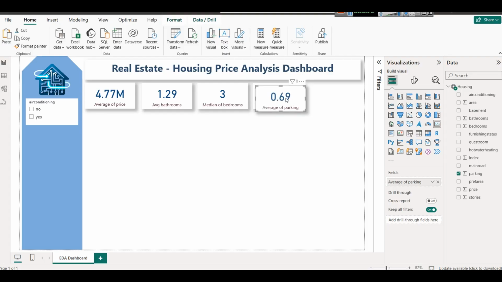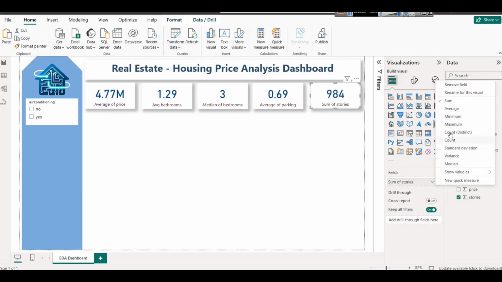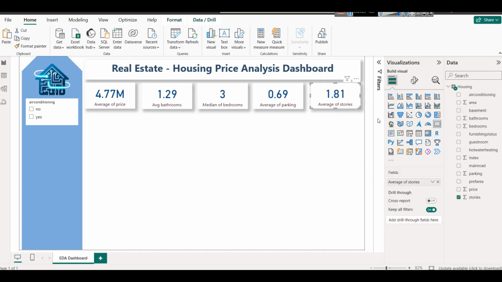This is the average of parking. And finally we can have something like number of stories. This will also come as 0 in case of median, because of 1.81, because they may be considering one floor. So this is the average number of stories. So this is how you will prepare your KPIs.